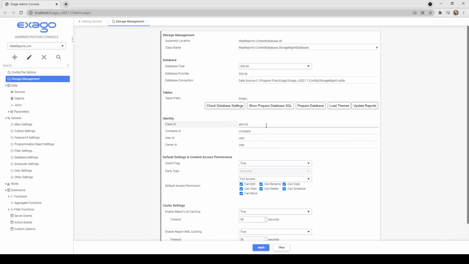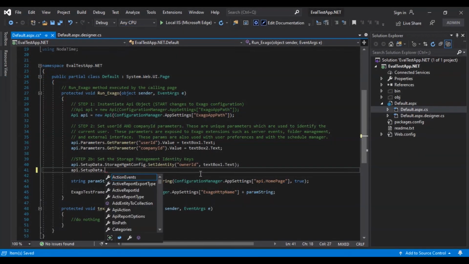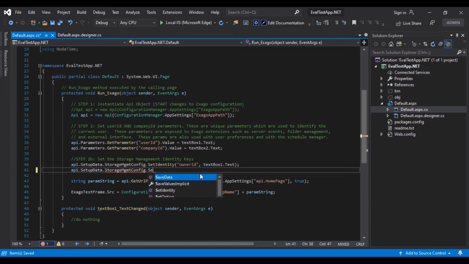The identity keys identify the current user to the storage management database. While in a testing or development environment where Exago may be accessed directly like ours, the values specified here are used for whatever content is created. All users will have the same access to all of the content in this scenario. In practice, an application implementing Exago will change these key values when creating a session via one of our APIs.